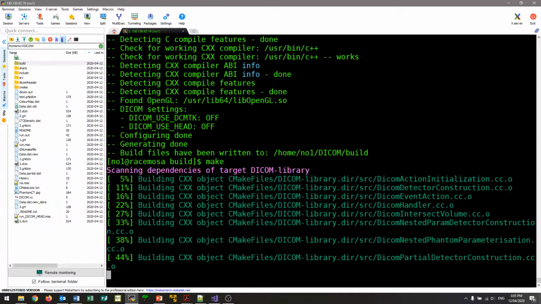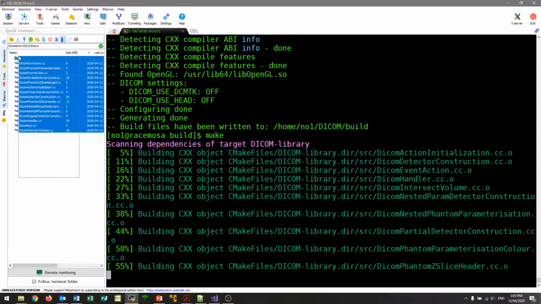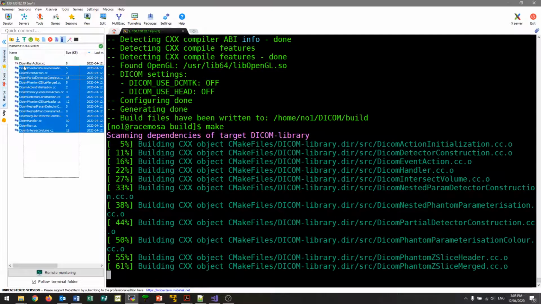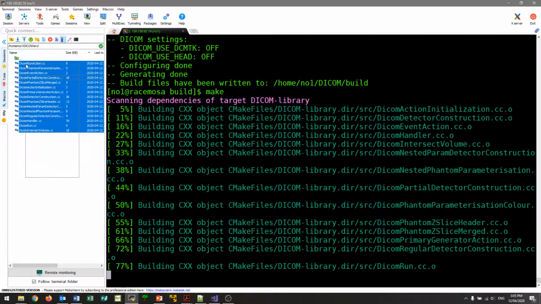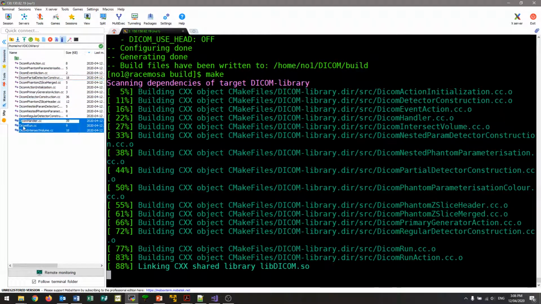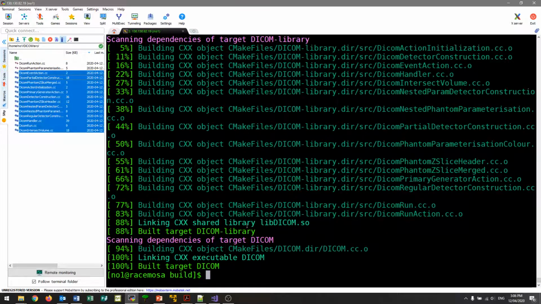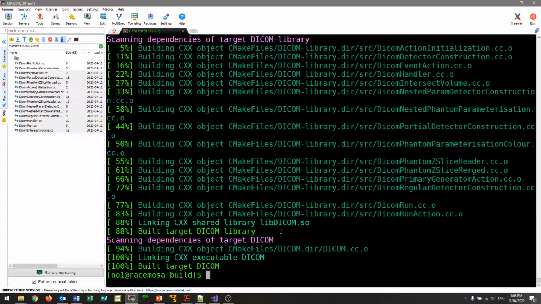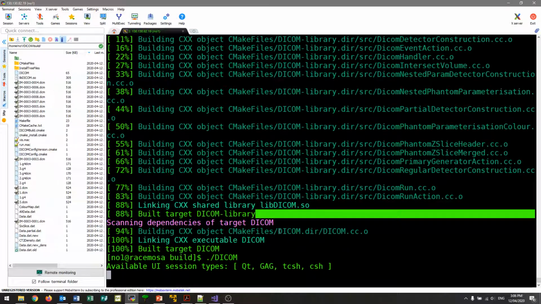And while that's doing that, I'll just point out the added complexity of this simulation compared to the one we've been playing around with so far, which was EDEP sim. So we see quite a few more extra classes compared to what we were working with. So that's built successfully.